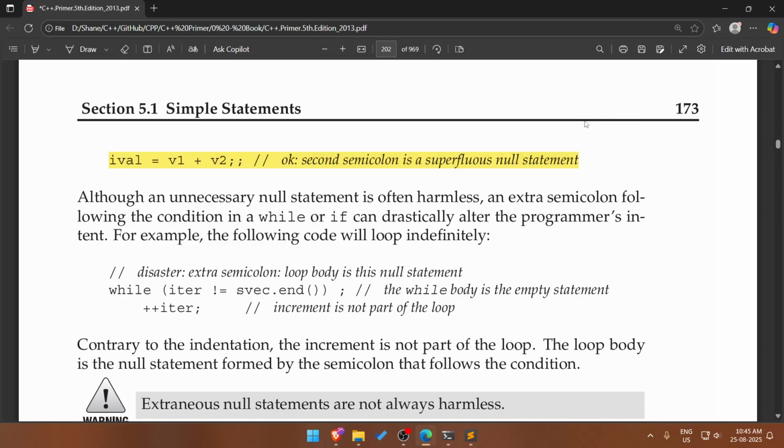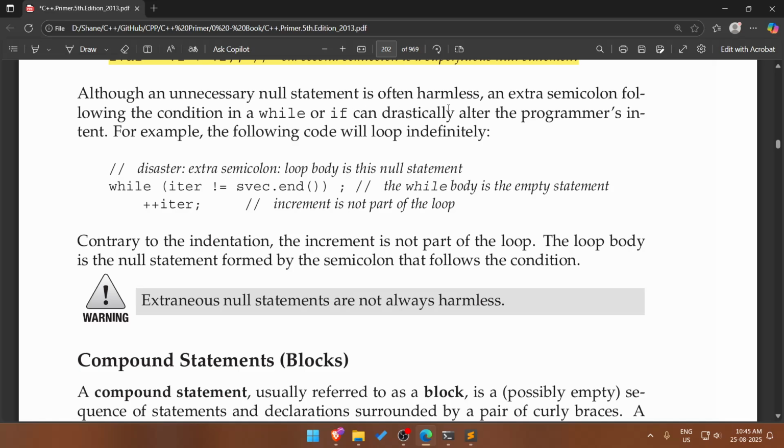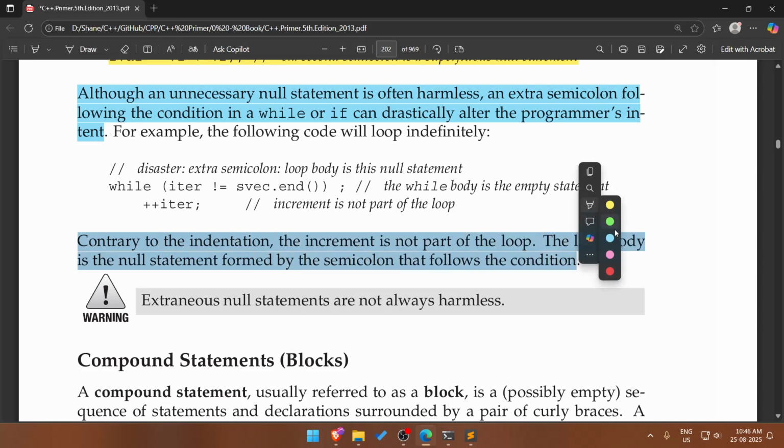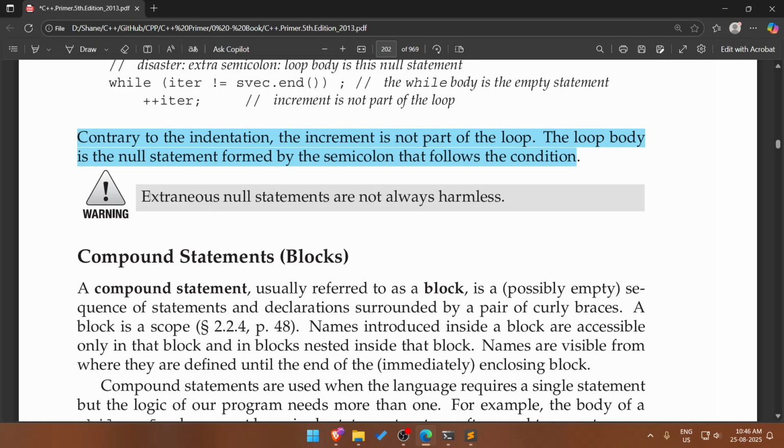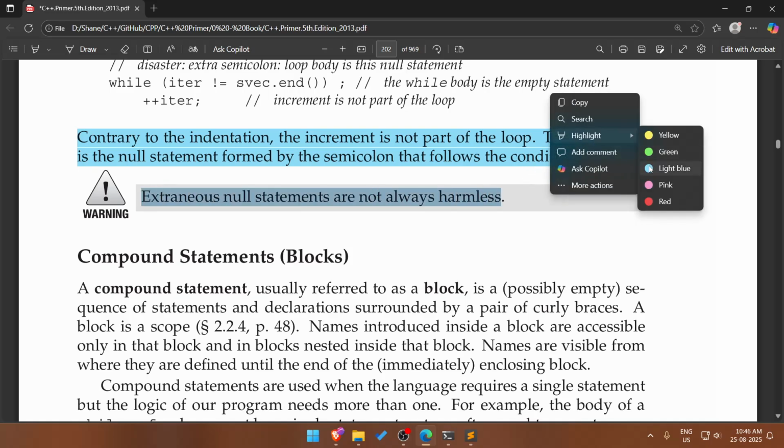Although an unnecessary null statement is often harmless, an extra semicolon following the condition in a while or if can drastically alter the program's intent. So for example, the code will loop indefinitely, right? Contrary to the indentation, the increment is not part of the loop. The loop body is the null statement formed by the semicolon that follows the condition. Extraneous null statements are not always harmless.